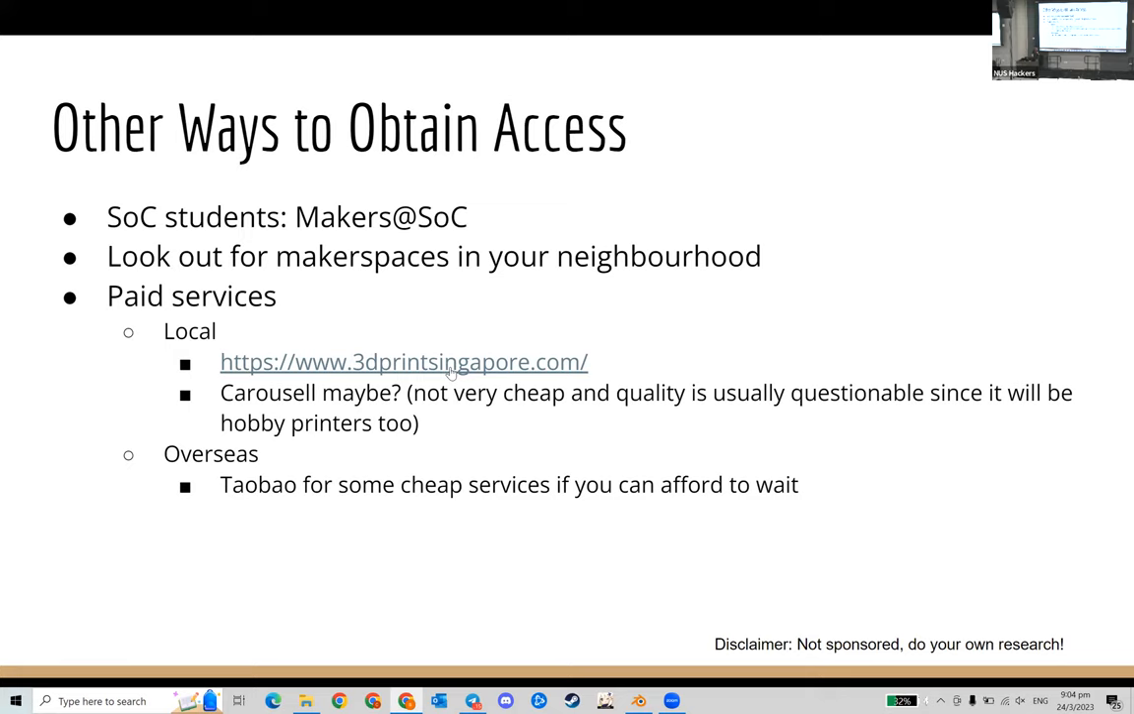And there are somewhat cheaper alternatives on Carousell. They are just hobbyists with their printers at home, and they will just print for you. But this kind, they might overcharge you for the filament and whatnot. And if you can afford to wait, Taobao also has some very cheap 3D printing services. If you have a lot of things to print, but the scale is still not big enough to use some other manufacturing techniques, then maybe Taobao is a good way for some cheap services.